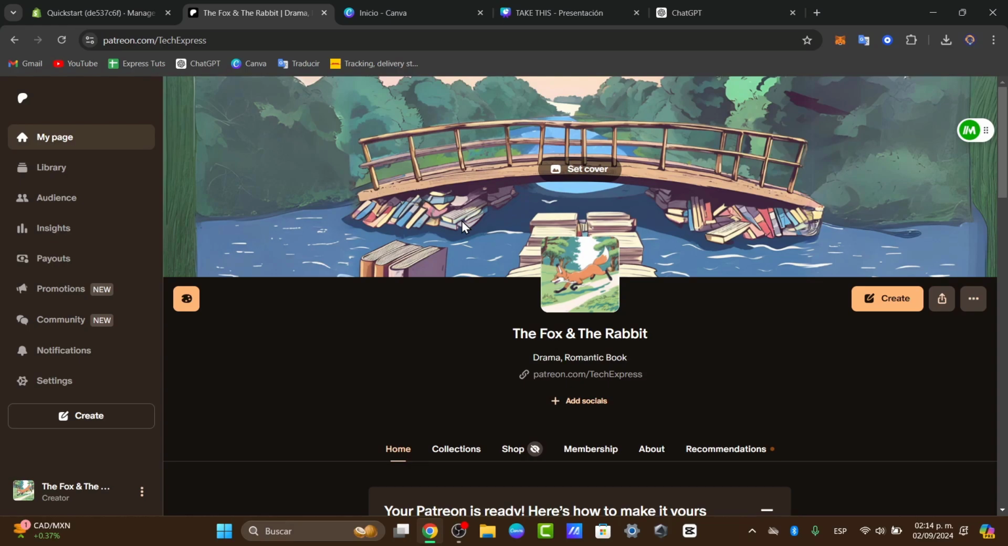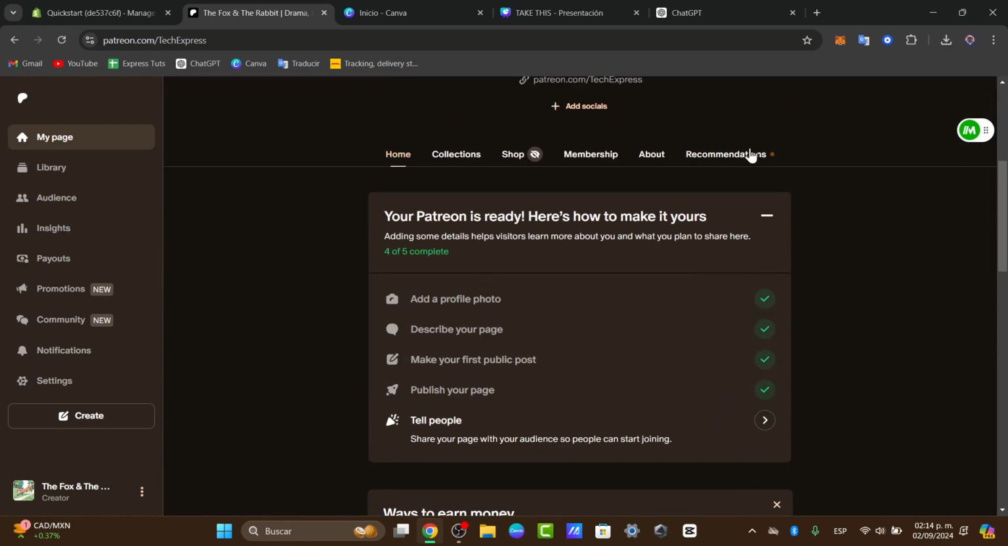And there you have it, guys. That's a complete guide of how you can create your Patreon account. Then you can focus later on, let's say, adding your own tiers, adding your own information, your own collections, checking out your membership, recommendations, and much more.